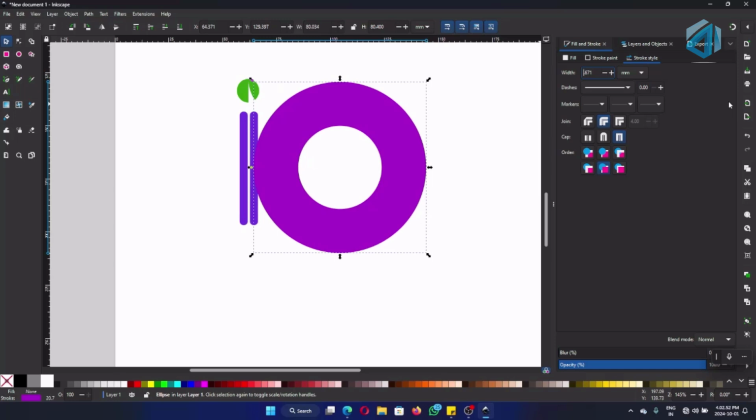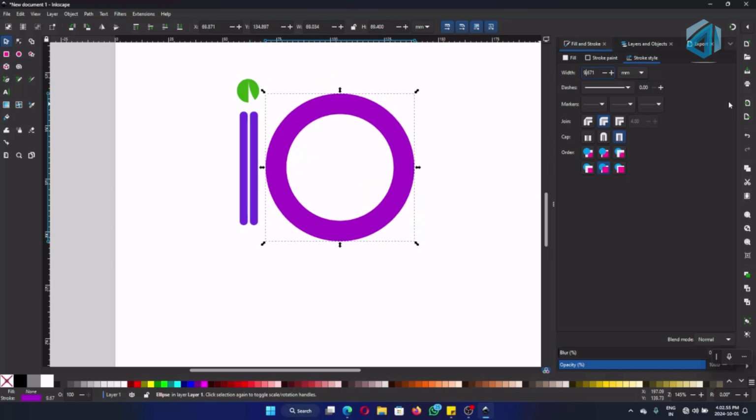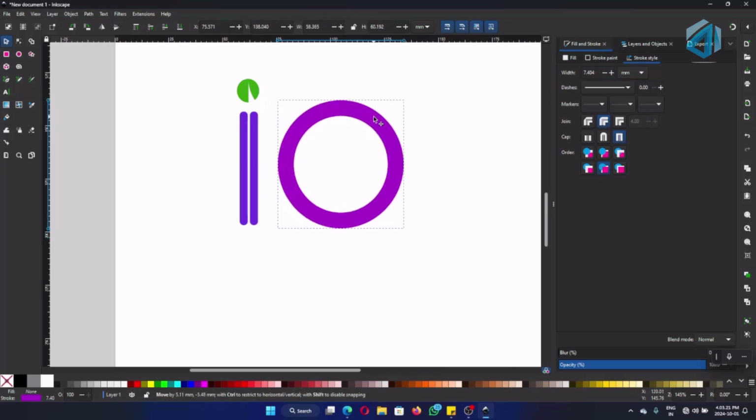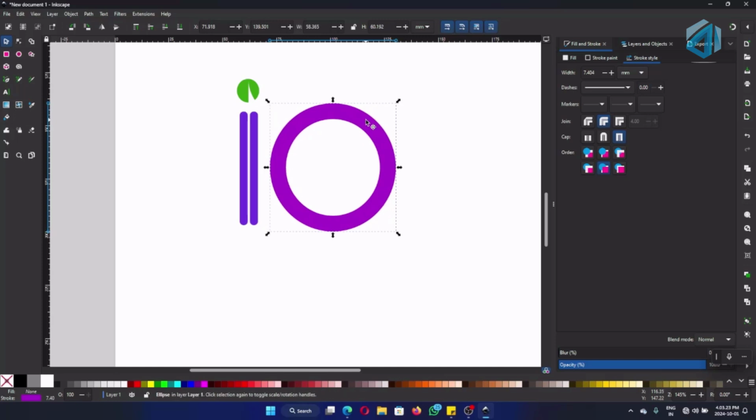20 is still too much. Let's change it to 9. Okay, 9 is still too much. We go for like 7. Okay, 7 not good. 8. Okay, 8.5 I think will be a good choice. Now the shape got bigger again, so we will just scale it down a little bit and shape it up like this.